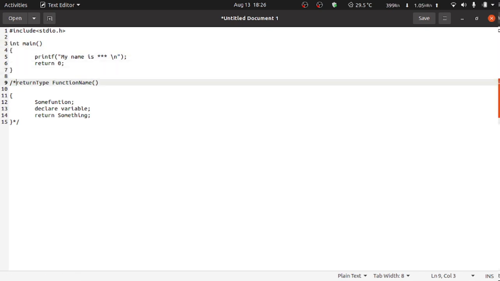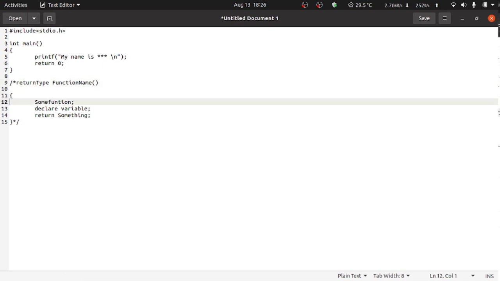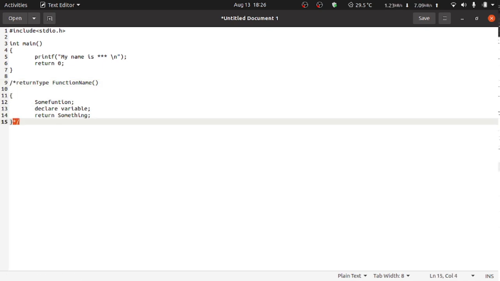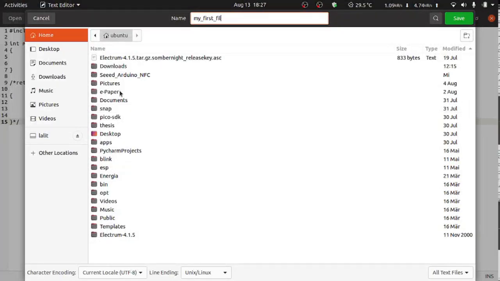The things written after this symbol and before this symbol will not be a part of our program. It is just for the understanding of the program. You will definitely find these things in other C++ programs. So let us just save it as .cpp.